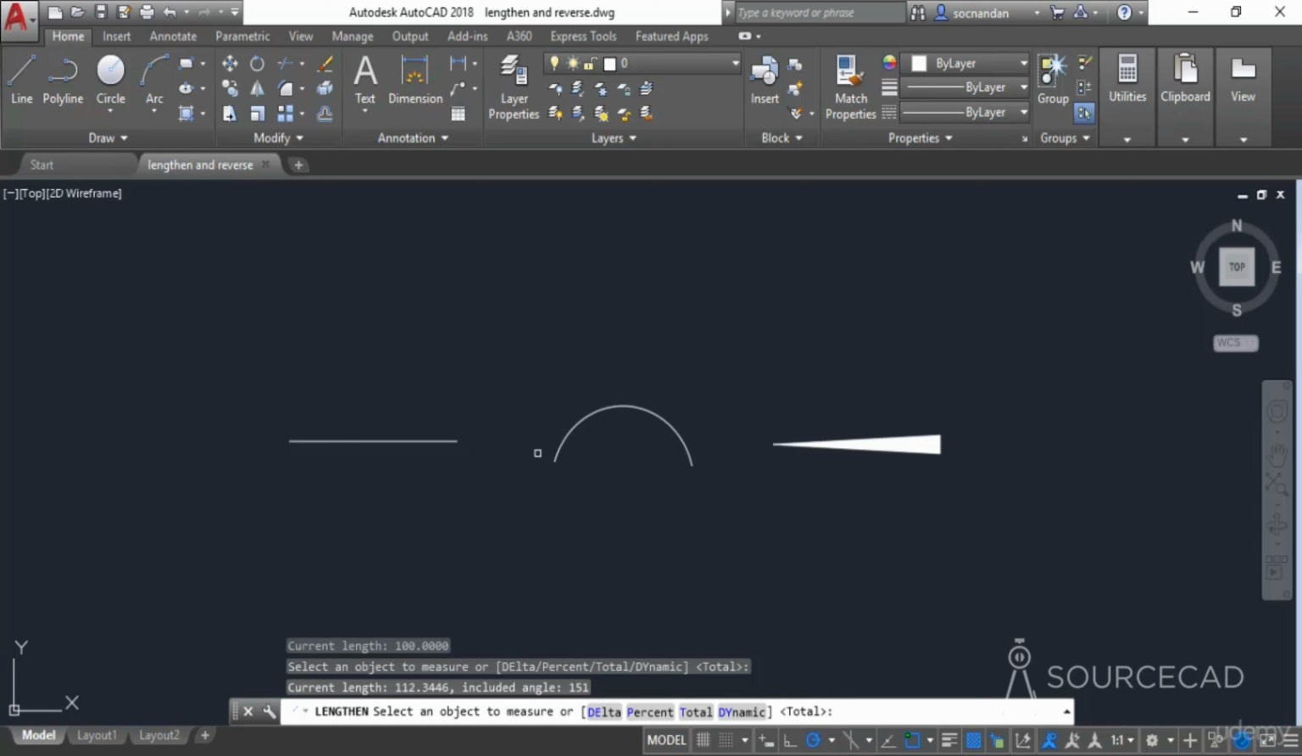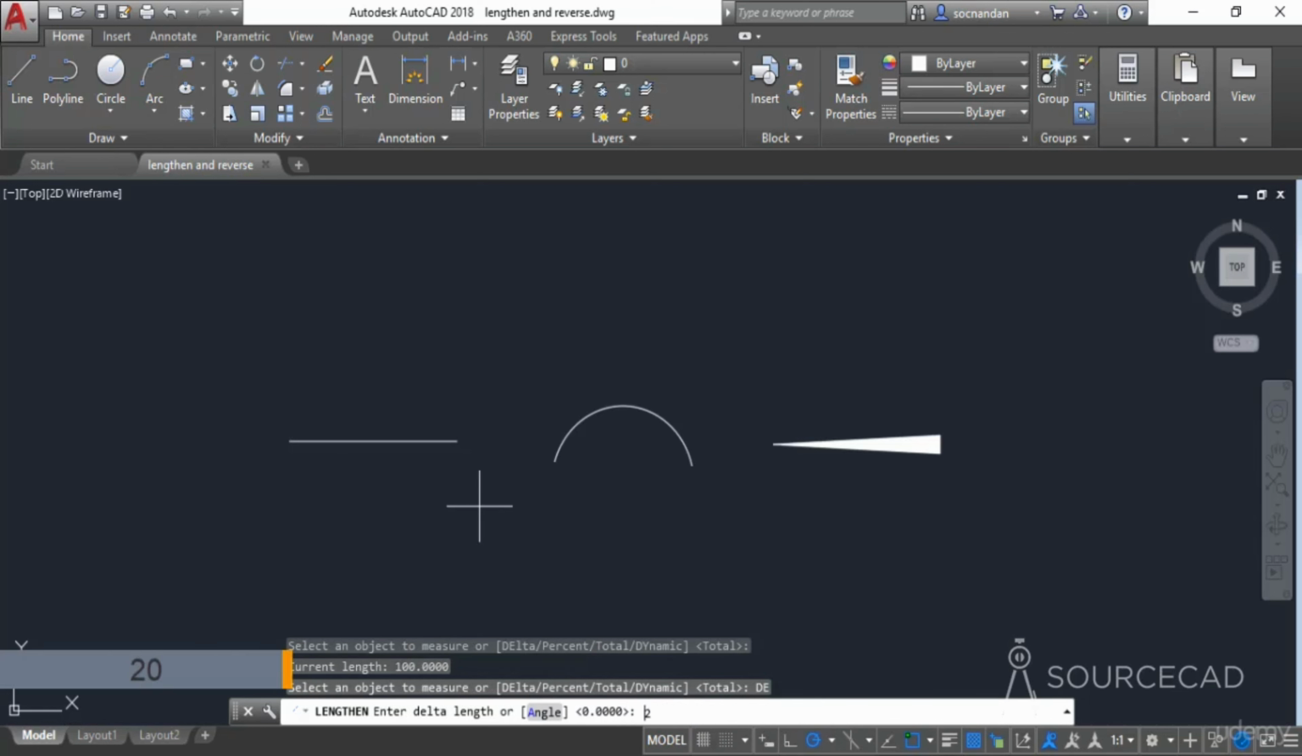Now using this tool you can also increase its length. As you know, the length of this line is 100 units as shown here. Let's say that we want to change its length to 120 units. For that I will select this delta option first. Using the delta option you can change the length to any value. Here we want to change its length by 20 units. So type 20, press enter.